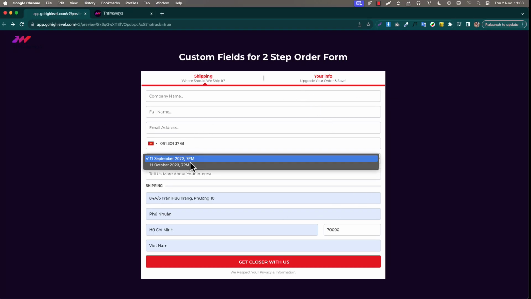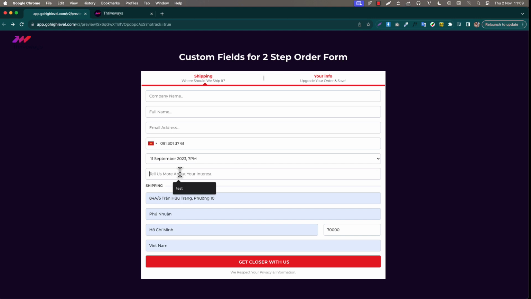This is an example where we have created two custom fields. One to select the event date, another one to tell us more about your interest. Now let's see how it works.